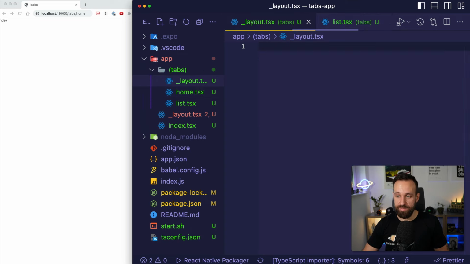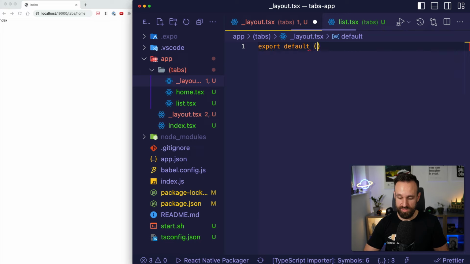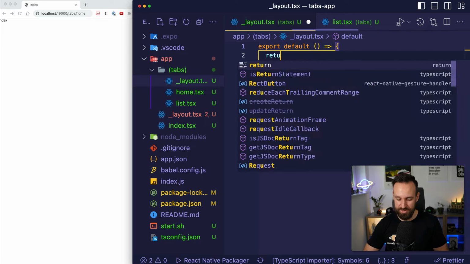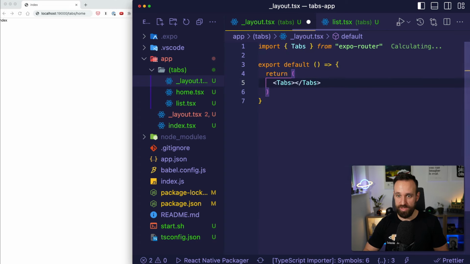Let's create our tab bar. The tab bar is done quite easily in here. We can do an export default. I'm trying to use different ways to create this to show you it doesn't matter how you do it actually. So return tabs from Expo router.